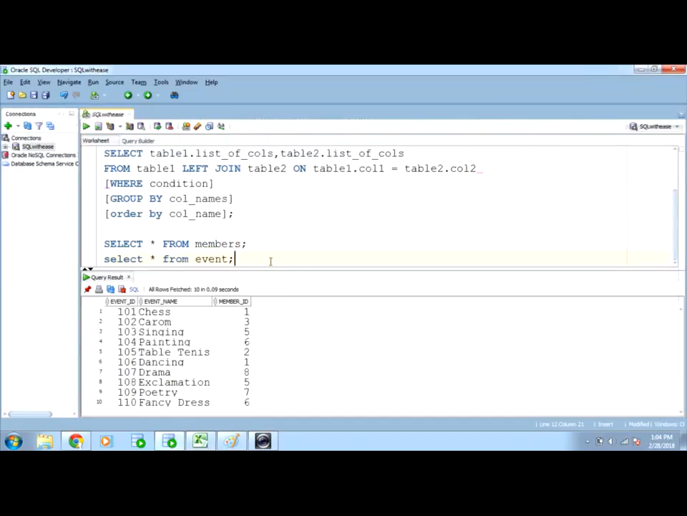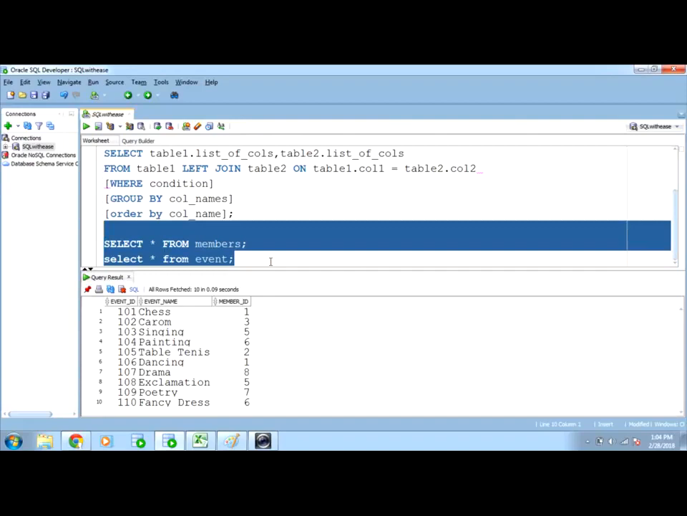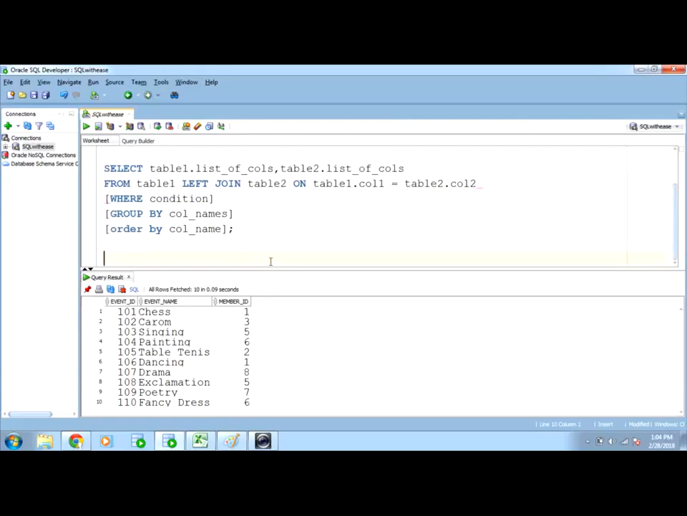Now let's follow the syntax and write one query for left join. Table 1 dot list of columns. Here my table 1, meaning left hand side table, is members table, and the column I want here is member name, comma, right hand side table 2 is event, and I want event name column from that table.